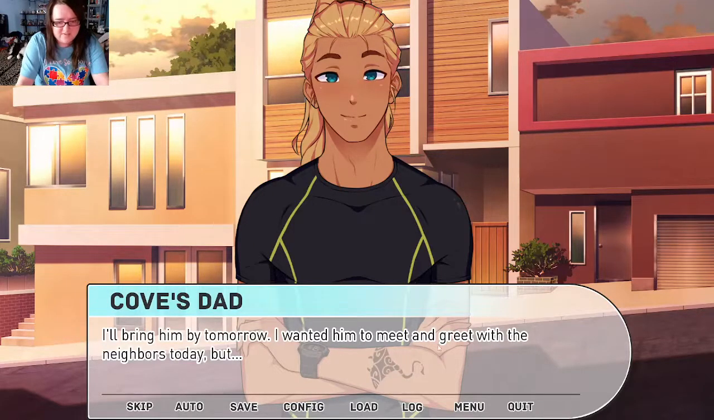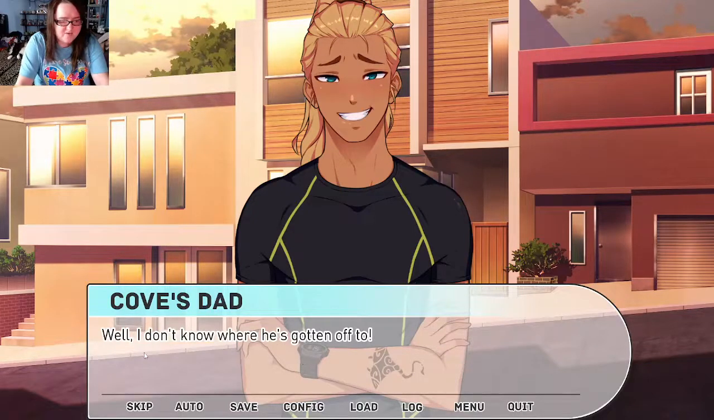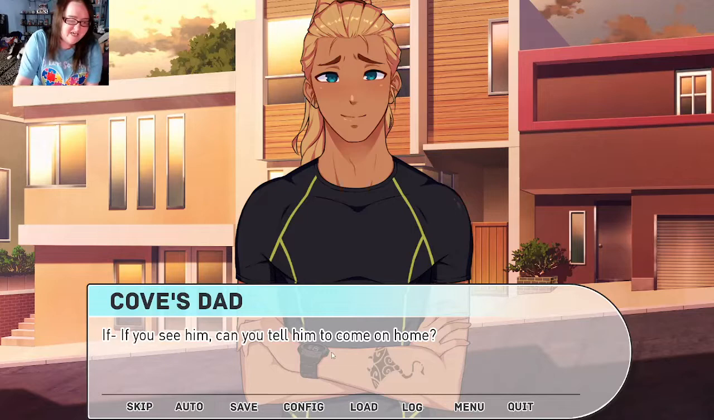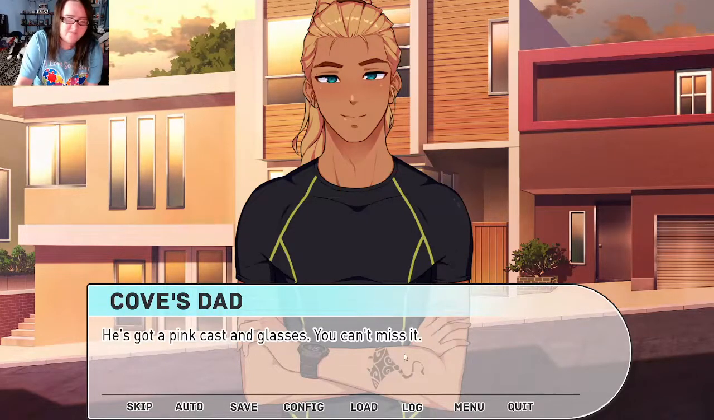I wanted him to meet and greet with the neighbors today, but... well, I don't know where he's gotten off to. He laughed when he said that, but with the way his face looked, you thought he actually wanted to cry. If you see him, can you tell him to come on home? He's got a pink cast and glasses. You can't miss it.